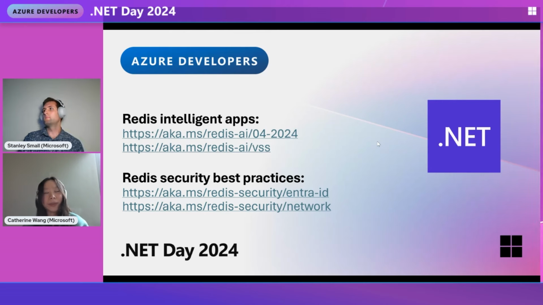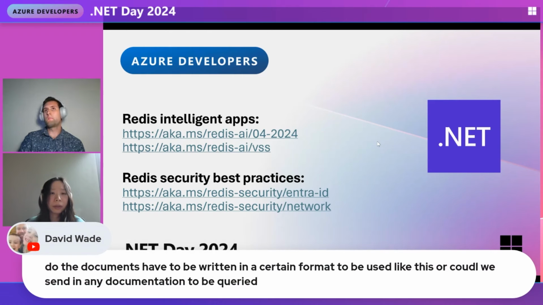Another question we have: do the documents have to be written in a certain format, or can we send any documentation to be queried? The documents don't have to be in a certain format. You can use pretty much any document with text. You can use PDFs. I'm sure you could change it to use something like a Word document or something like that. But anything that you can extract text from would work. You can also use it with images as well, and that's definitely a use case for that.